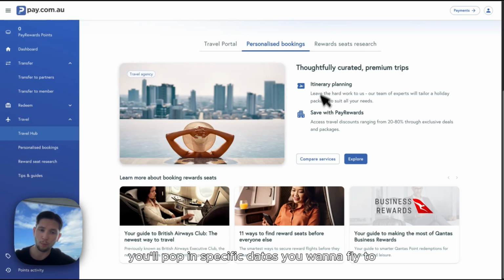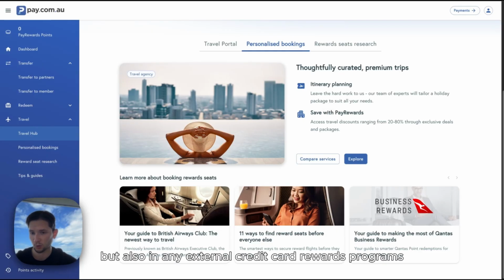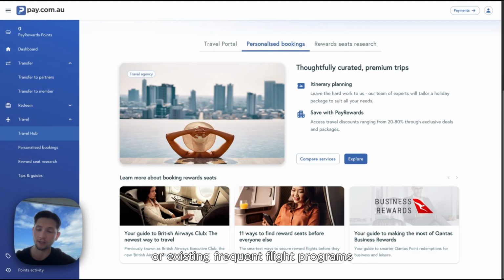In here, you'll pop in specific dates you want to fly to, where you want to fly to, specific cabin classes. We'll be able to go off and find flights for you using a combination both of the points you've got sitting in pay.com.au, but also in any external credit card rewards programs or existing frequent flyer programs.